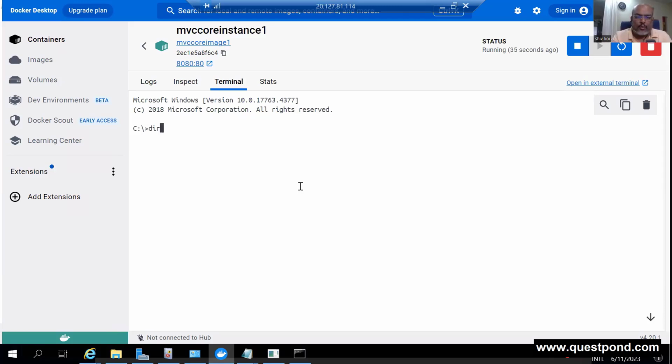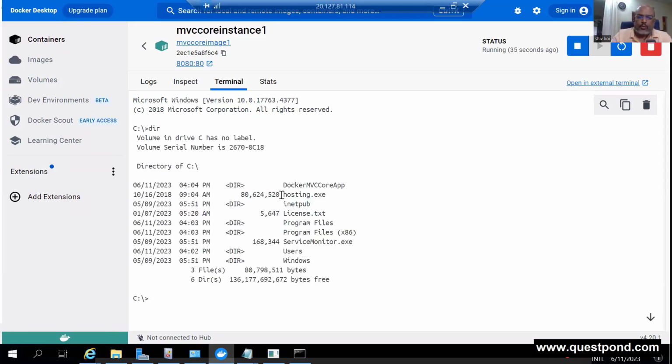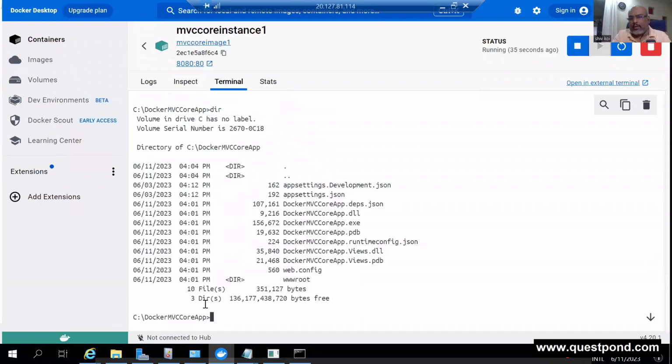If I say directory here, you can see that hosting.exe is copied. Bad, isn't it? That's what I was saying. That's the concept of multi-staging. You don't want unnecessary things like hosting exe getting copied, so you would like to delete such things. And you can see the Docker MVC Core app. So you can do a change directory to Docker MVC Core app, go inside that, and fire commands. So now you are actually inside.